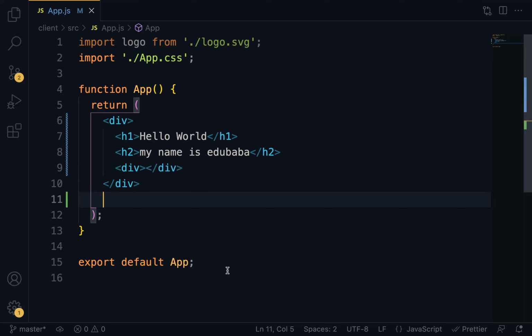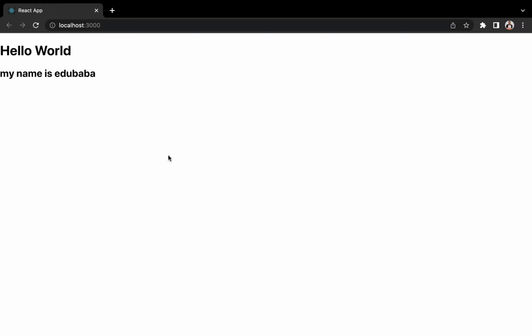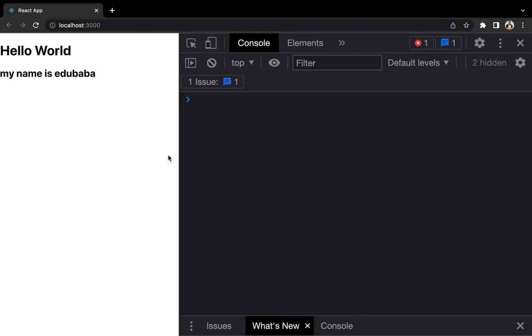Point number 2. The class attribute in HTML is replaced with className in JSX, simply because class is a reserved keyword in JavaScript. So let's try to give this div a className. So the className is container. Save. On the browser, everything is working perfectly fine. So let's quickly inspect the console. Alt-I to open up the console. Can you see? Everything is fine.